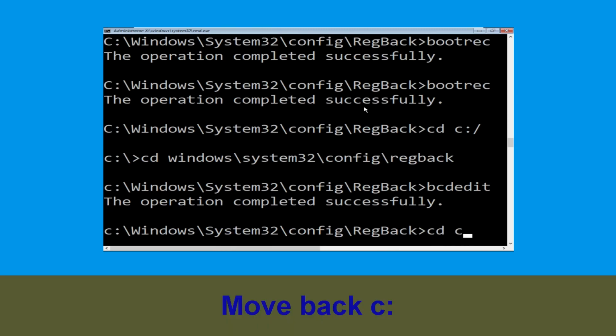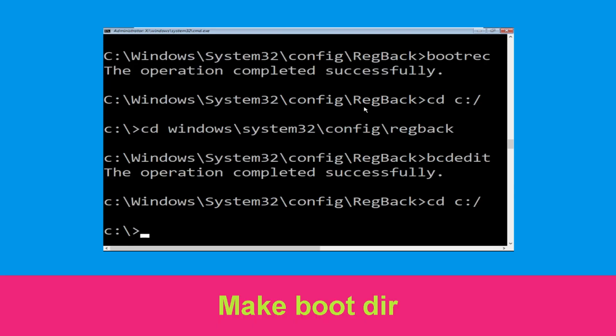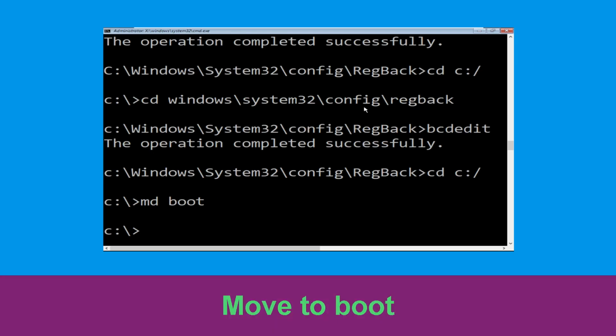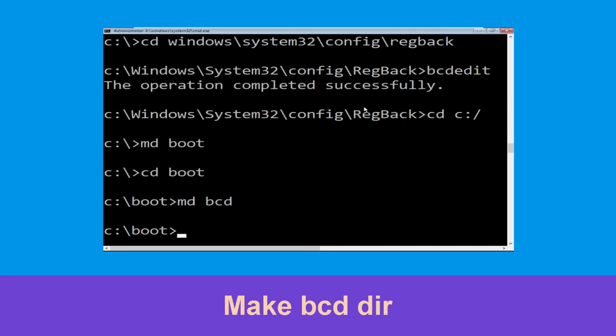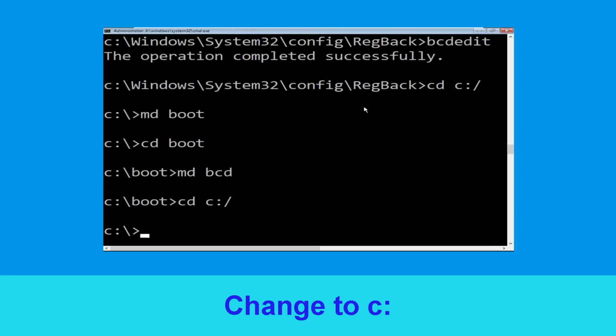Now execute this command, type cd space C:/ and hit enter. Now execute this command, type md space boot and simply hit enter to execute this command. Type cd space boot and simply hit enter. Now type md space bcd and hit enter. Now execute this command, type cd space C:/ and hit enter.